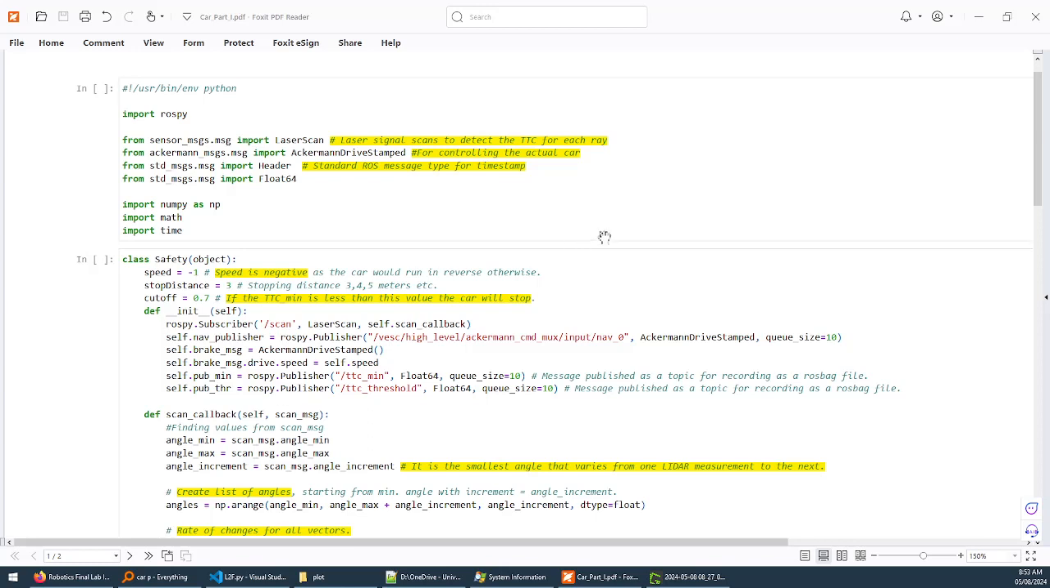This is the recording for part 1 of the practical that we did for emergency stopping of the car. So I'm going to explain the code line by line. Here we are importing all the required packages.